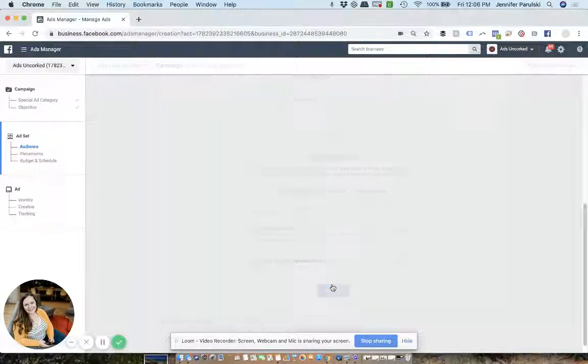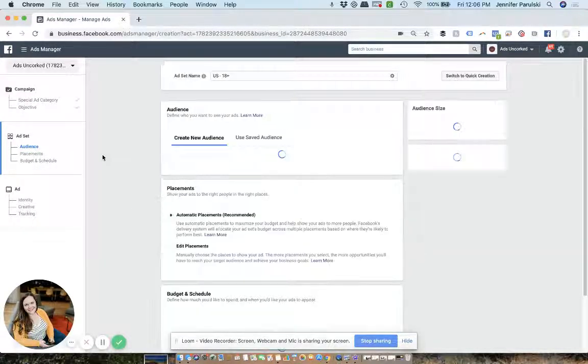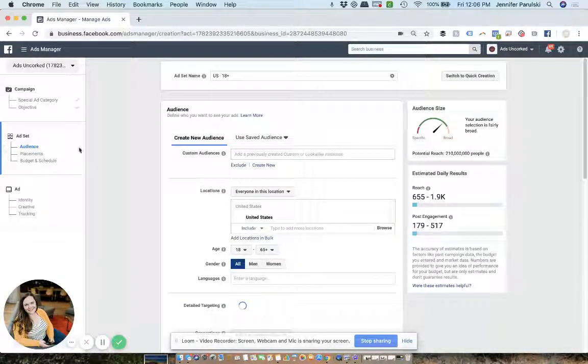And then click continue. Now, you may be prompted to enter in your credit card information if you haven't done so already. That would be here at the ad set level. So you'll know if you haven't entered in your credit card, it will let you know. You won't be able to save any of your ads until then.